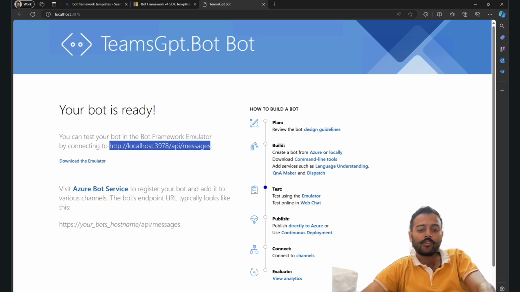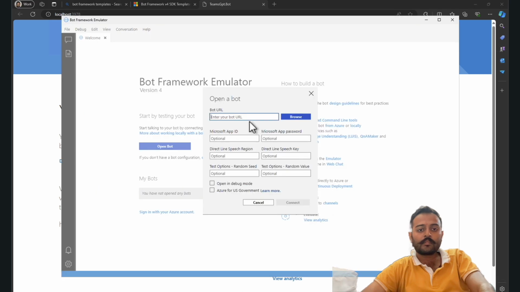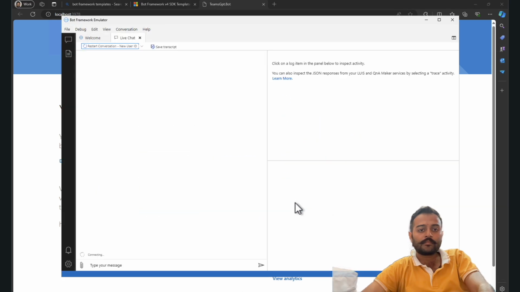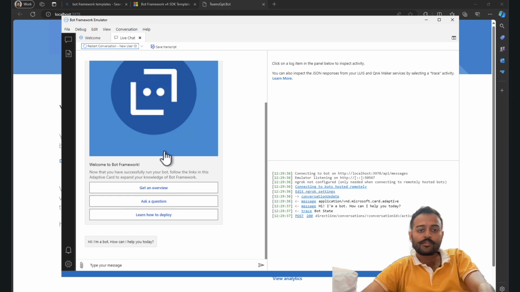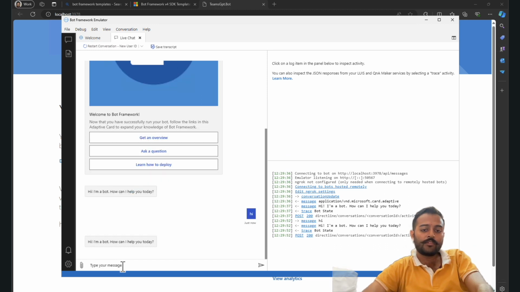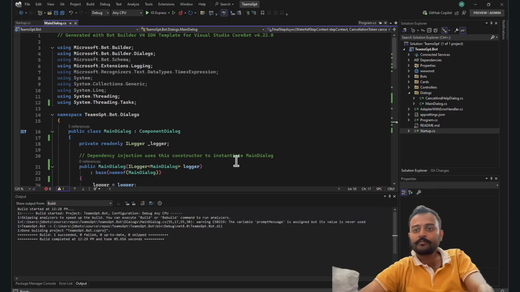Copy the endpoint URL and connect. So we do have the welcome message. It's an adaptive card, and we do have a message from the intro step. Hi, I am a bot. How can I help you? If I just say something, it will also respond with the same message. Okay, this is done. Next step.